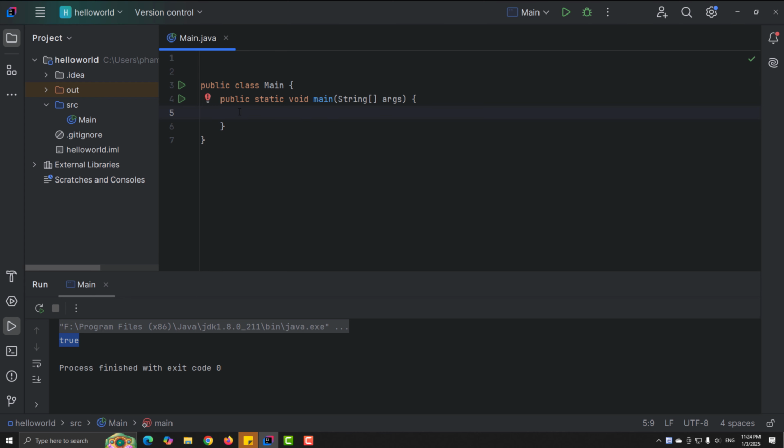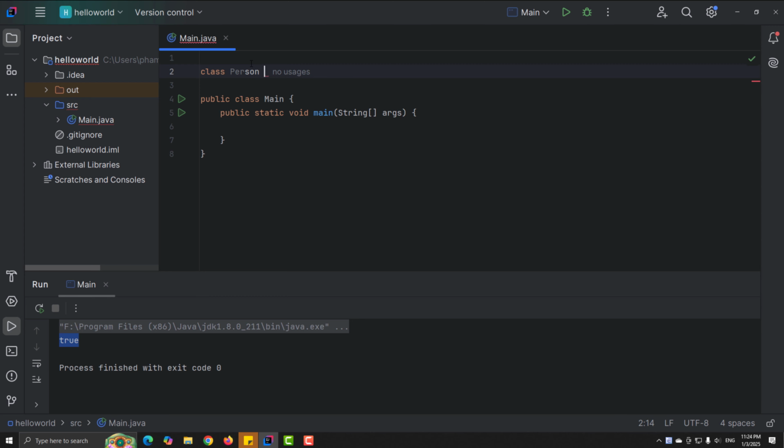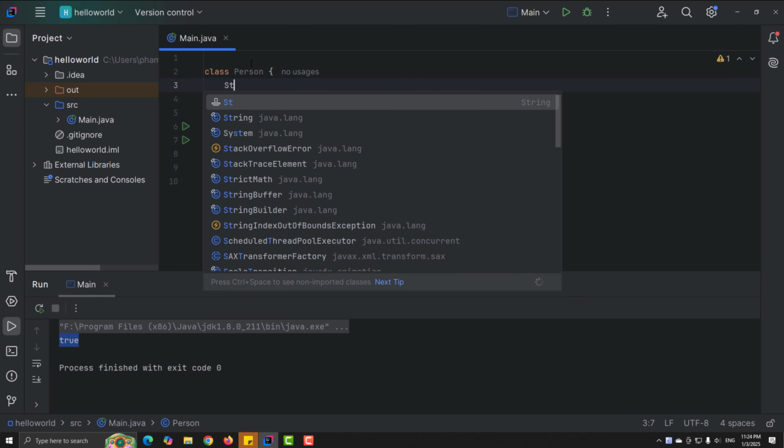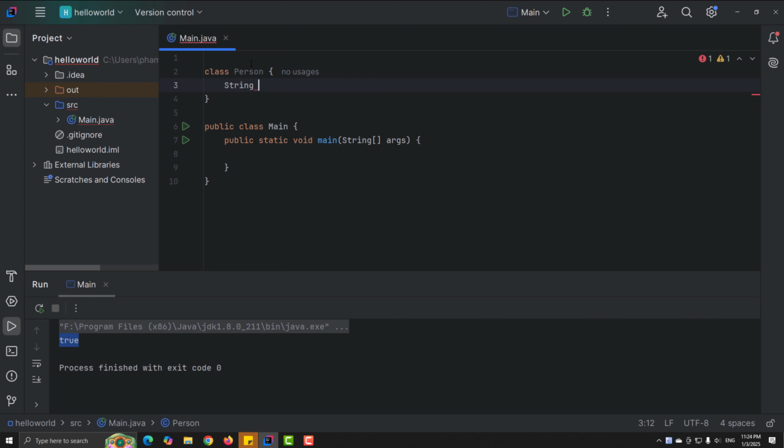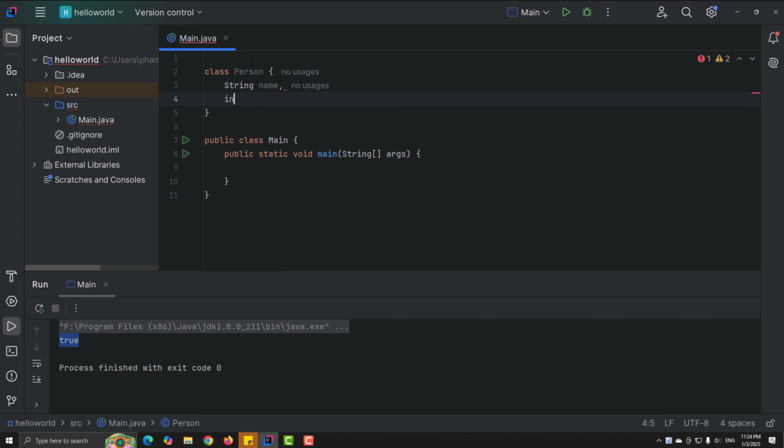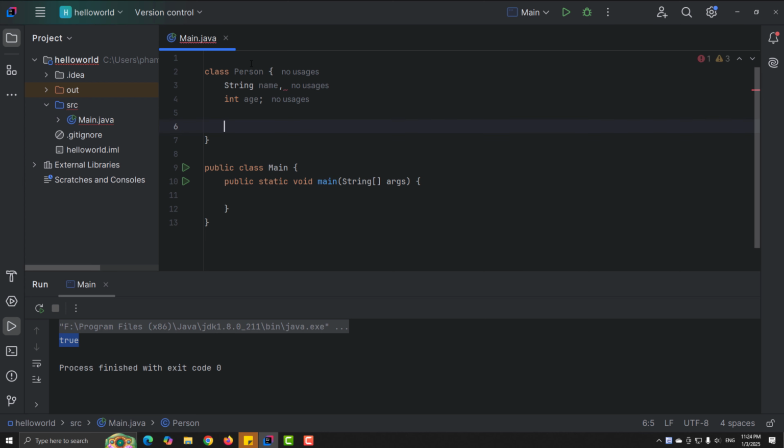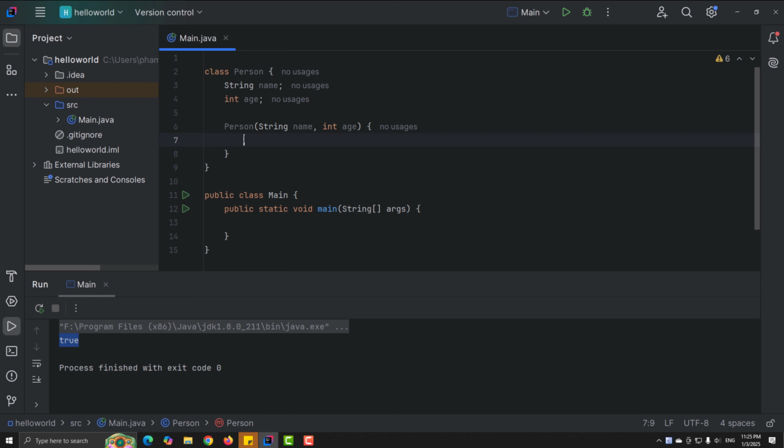So let's create a sample to see. You can create a class named Person, and in the class we have two attributes, name and one for the age. Okay, sorry, you need to create a constructor for the class. The constructor will have two parameters, name and the age. Don't worry about the syntax, we will learn this constructor in the next video.